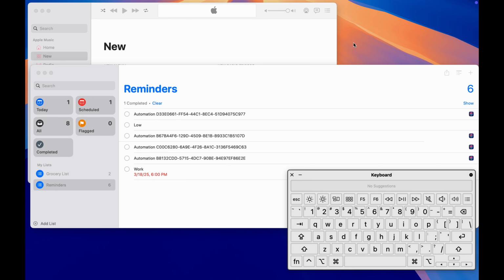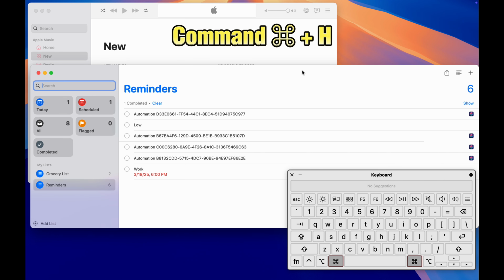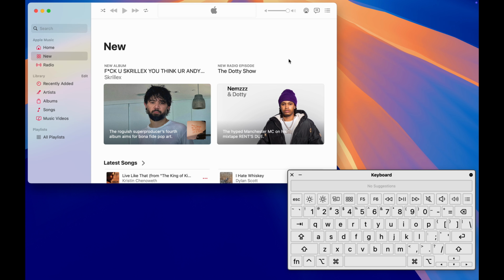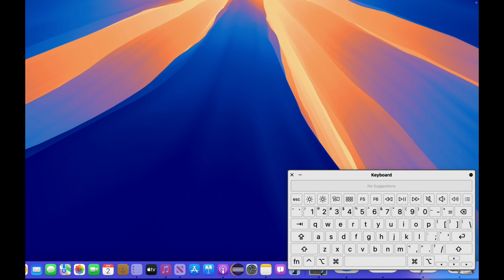18. Hide a window. Minimizing too slow for you? Command plus H hides an entire app in one swift motion. Great for when someone walks in and you definitely weren't watching cat videos.